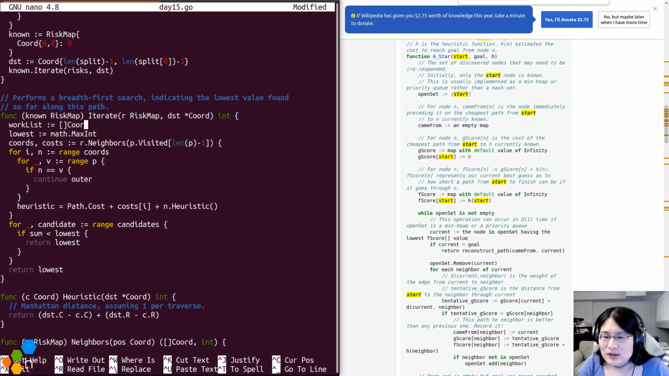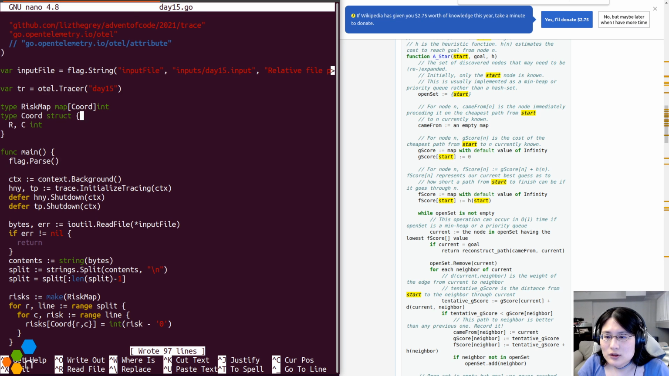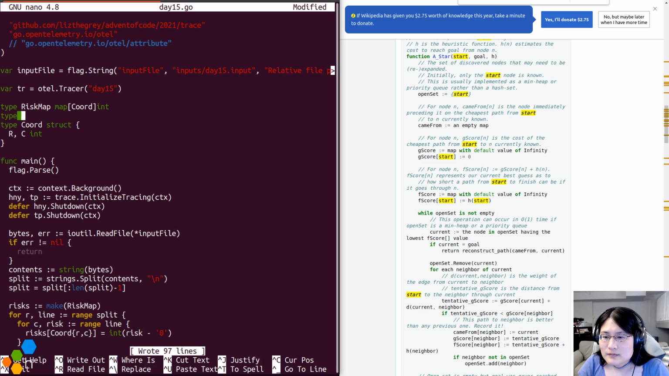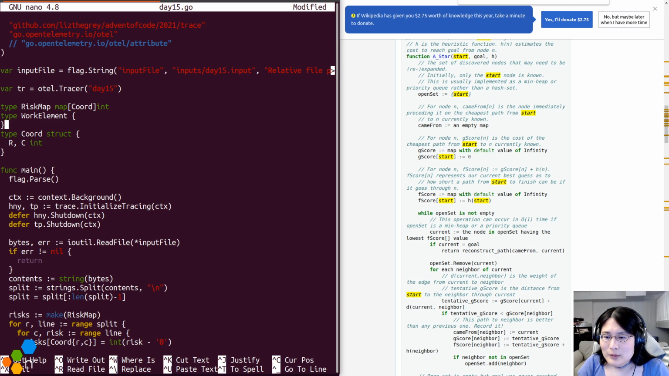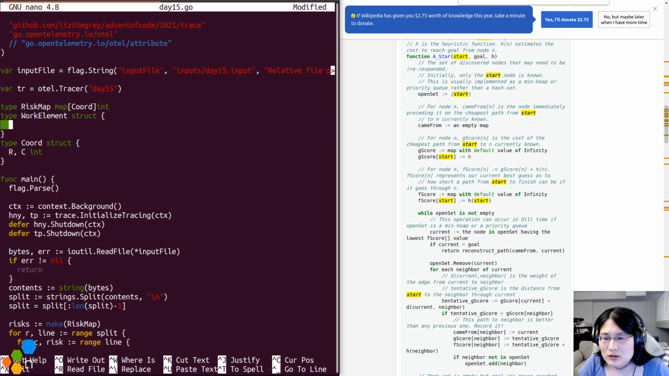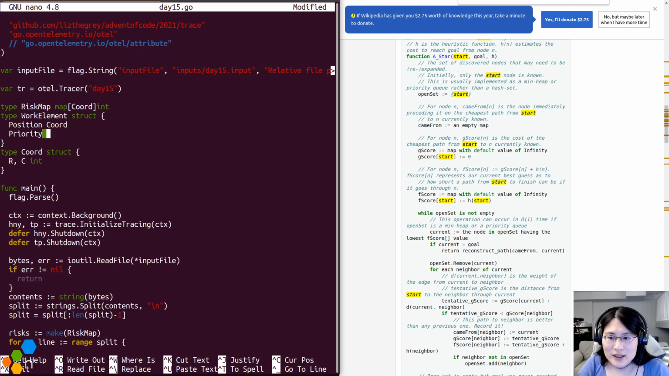So the work list starts off as a... so we do need a... work element has position, chord, and a priority int.